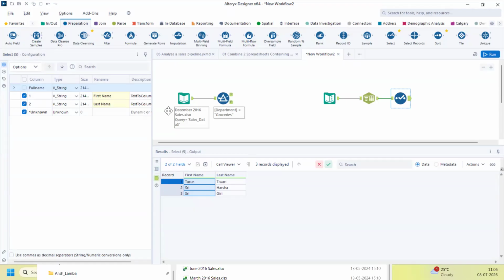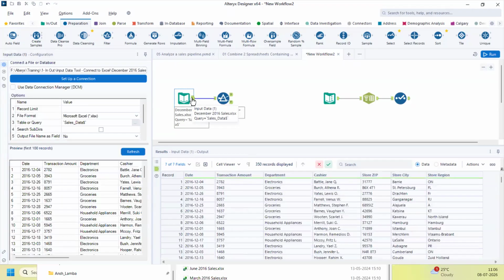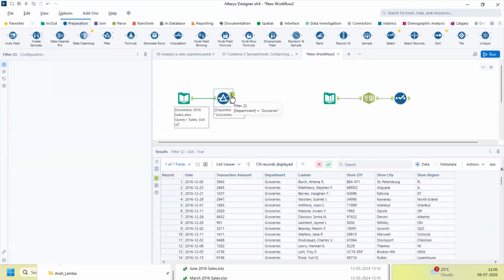For example, over here, how many records are there? 350. And how many records are here? 124. Is the record count the same in output and input? No. So my data is not matching. That means I am not processing all the records.